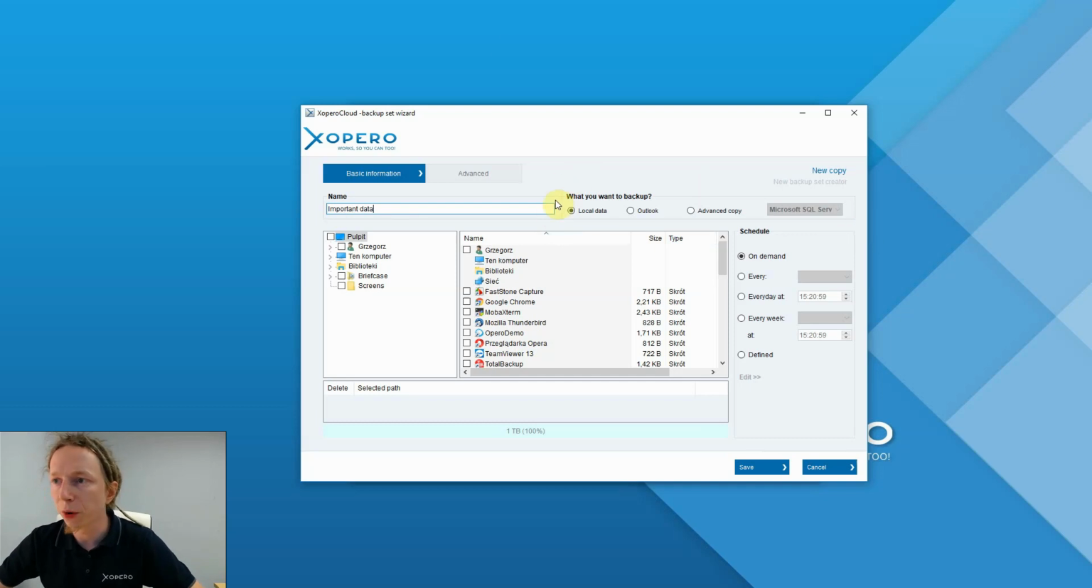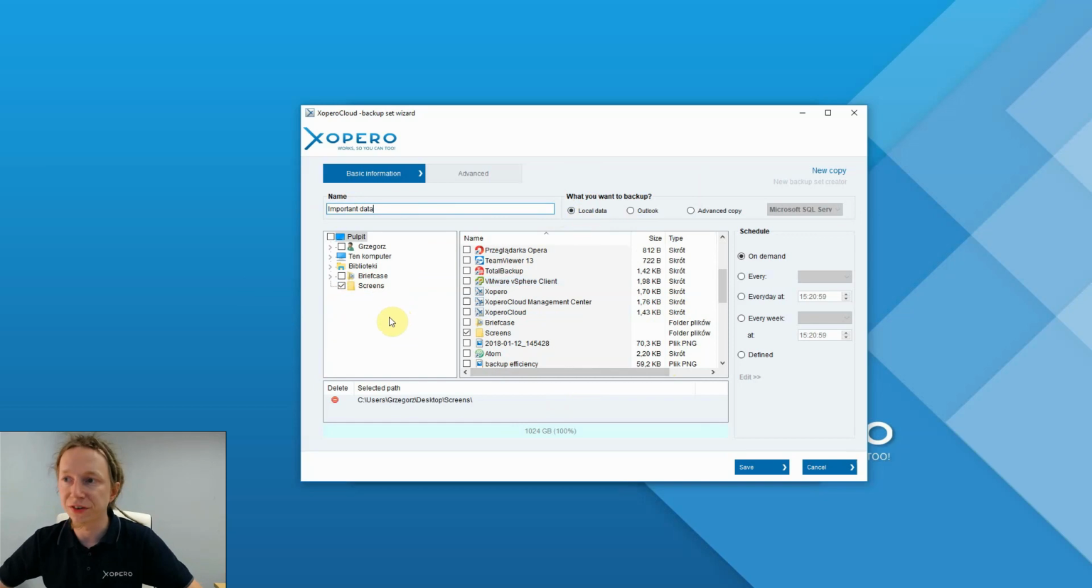In this case, we will perform the local data backup. After that, select the data which you would like to back up from your computer. I will select the screens directory from my desktop.